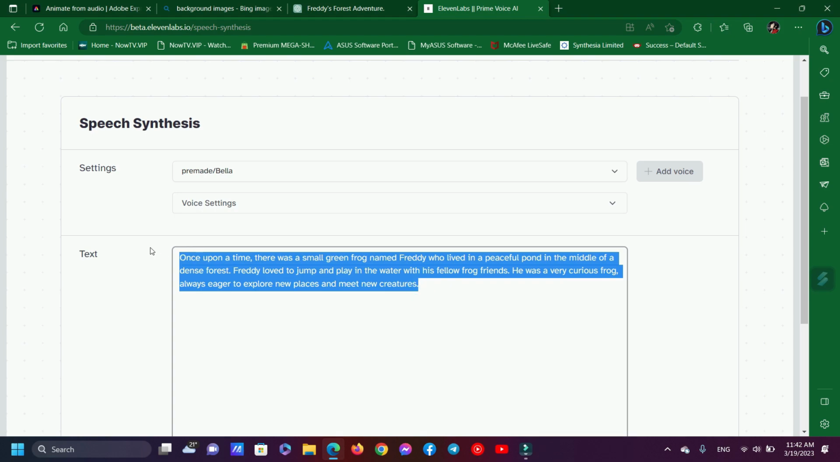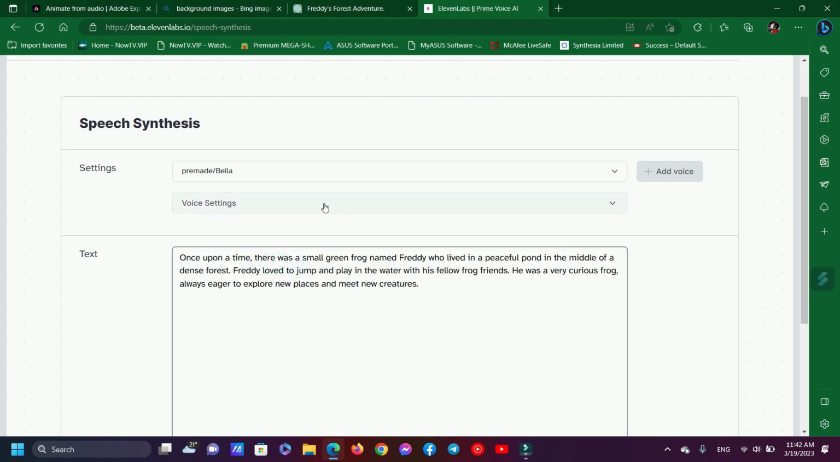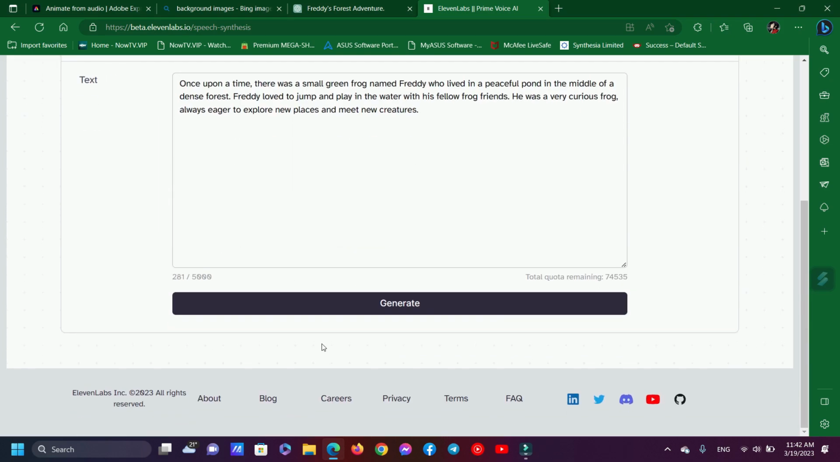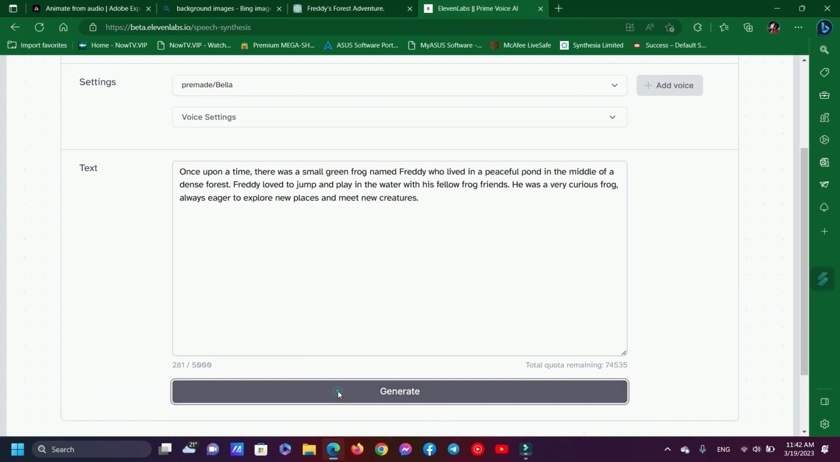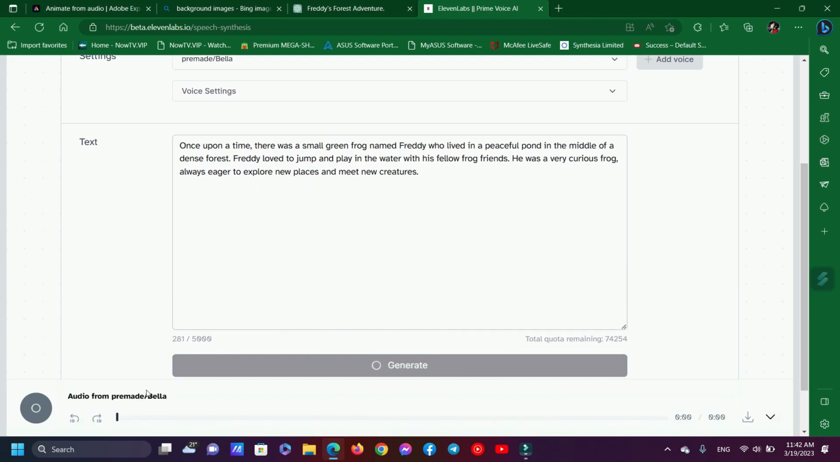Now we need to convert this text to voice. Now we need to wait a moment. Yeah, voice generated successfully.